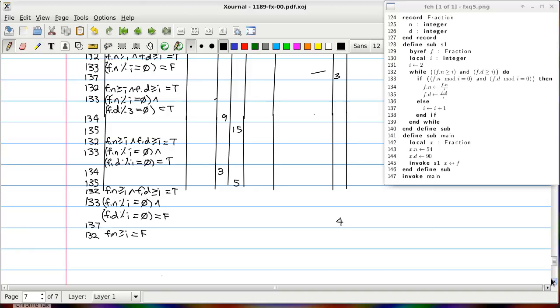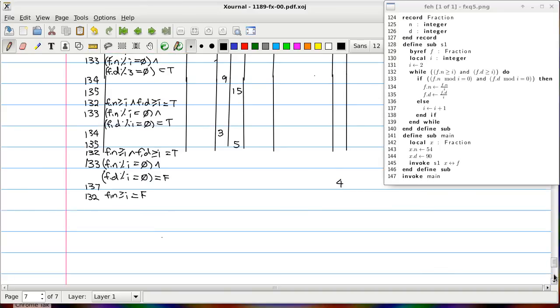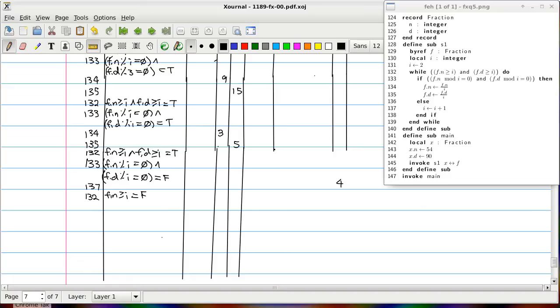And move on here. I don't think we need a whole lot more space from here on. So we'll just get this much.